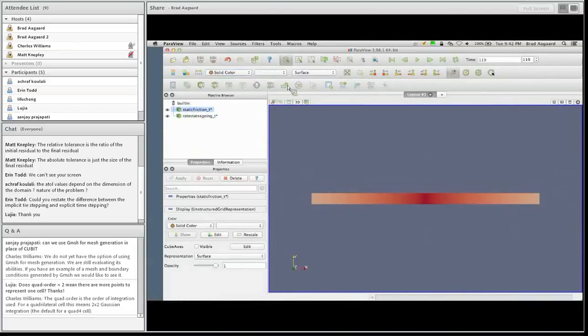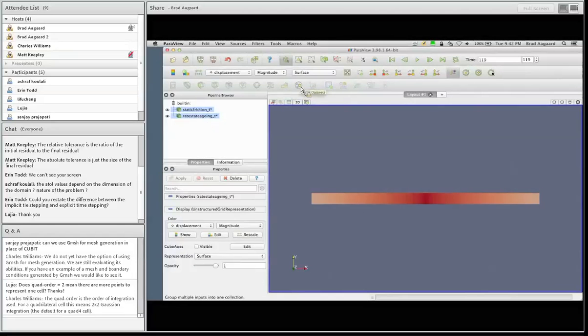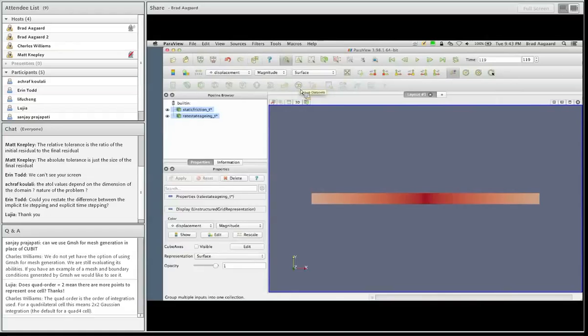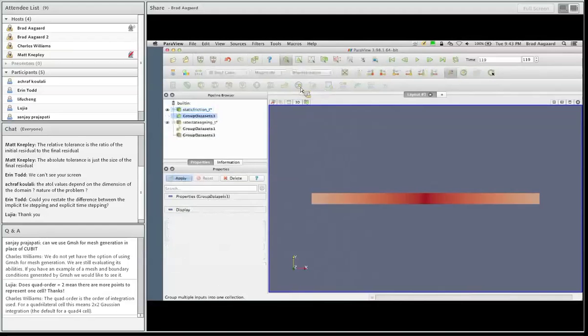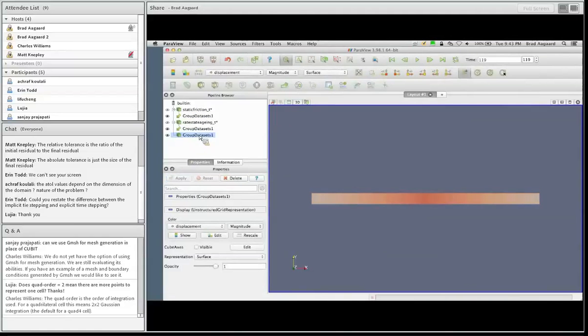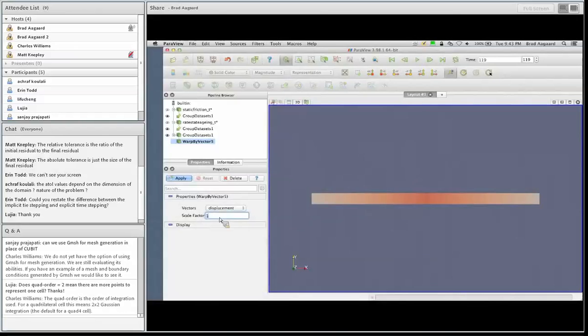Do you have to group the data sets first? Oh, yes. Thank you, Charles. So I'm going to go up here, and this icon here, the circle with all the little stuff inside, I'm going to group my data sets. So now you can see I have a group data sets 1. I can come down here and apply. So now on my group data sets 1, I can warp them both simultaneously with the same scale factor.